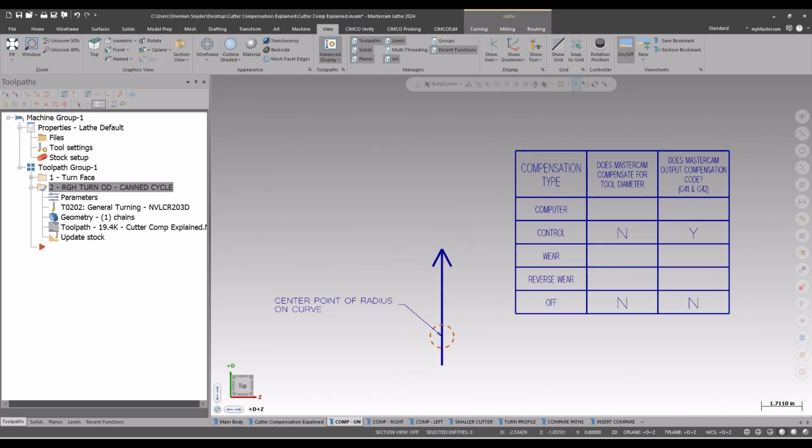When we start looking at the direction of the compensation that we're trying to do, in this case, I have a G41 or a G42 compensation right. Notice the direction of the arrow that we are traveling. If our tool is traveling this direction, we compensate to the right, we will receive a G42. Inside of Mastercam's parameters, you would choose computer, wear, or reverse wear. Again, if we choose computer, you're going to get the compensation in the output of the code, but you're not going to receive a G41 or G42.